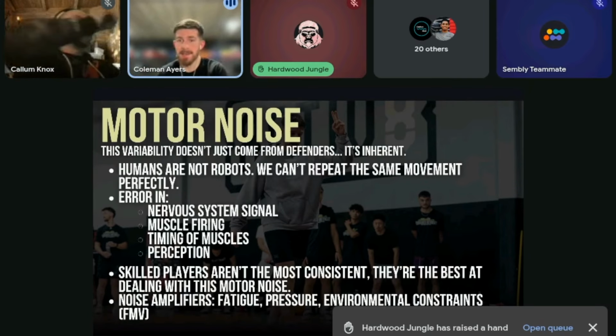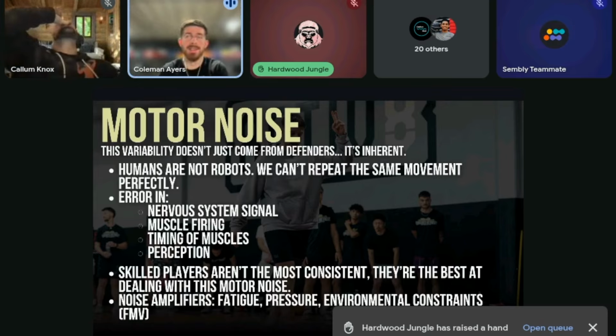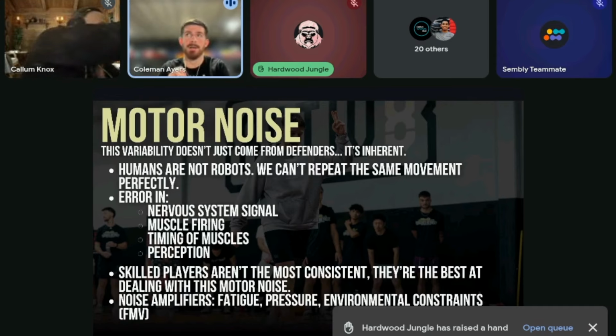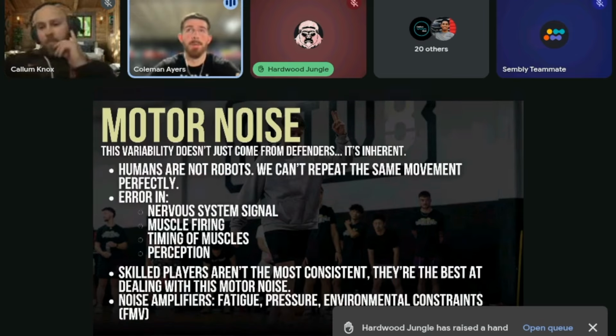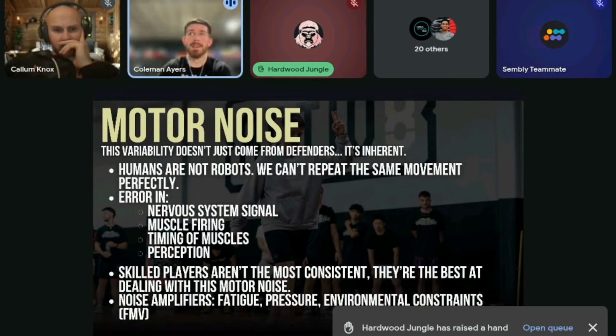What I didn't even realize until a couple of years ago is that it's not just about adjusting to the game. The reason why we move differently every time is not just because there's a defender there, but because it is inherent. It is because humans are not robots. We literally cannot repeat the same movement perfectly. There's always going to be an error in one, if not all of these four categories, four processes.